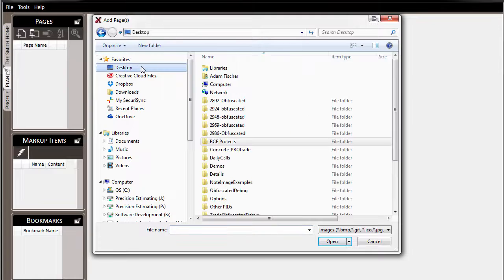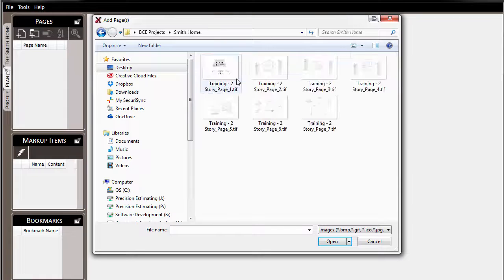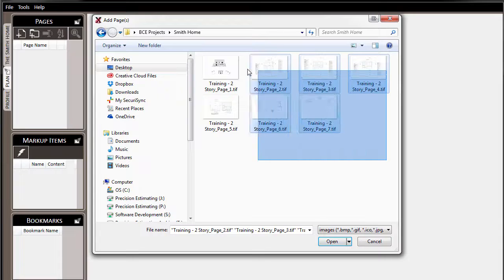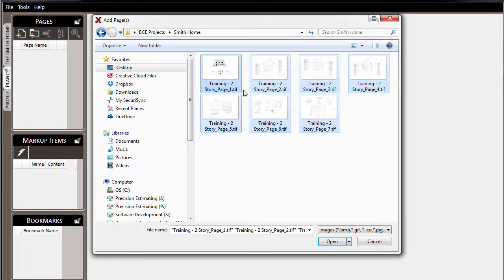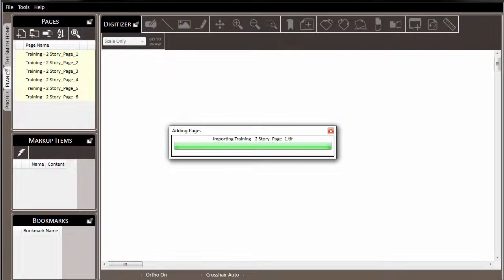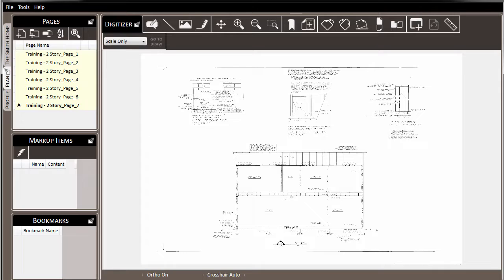You can browse to where those images are located. These are the images that we stored with our project file inside of our project folder when we set up the job. We browse to our project, the Smith home, find the images, select them, and click Open, and they get added into our pages list.